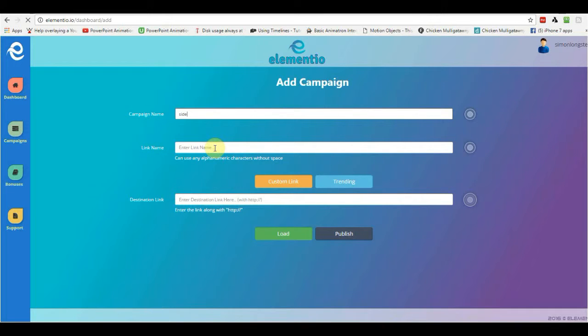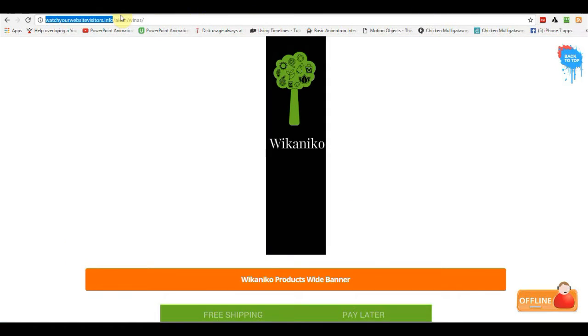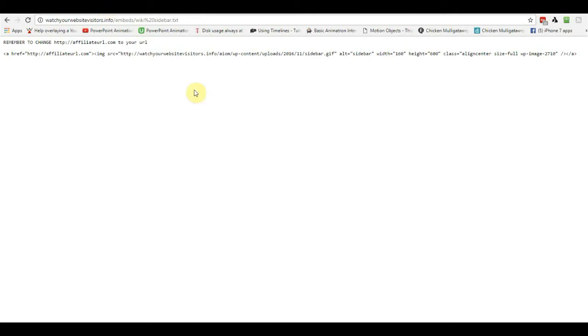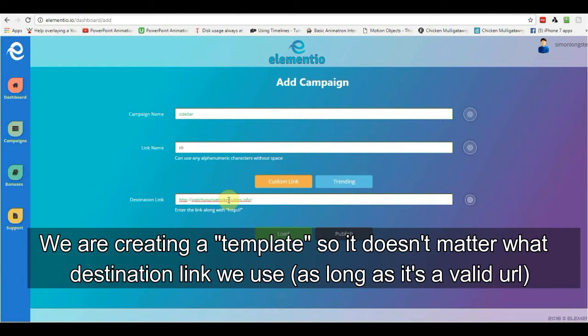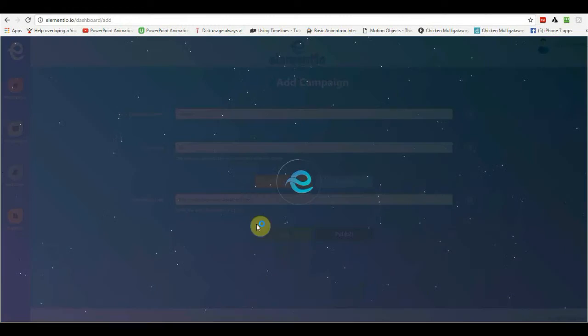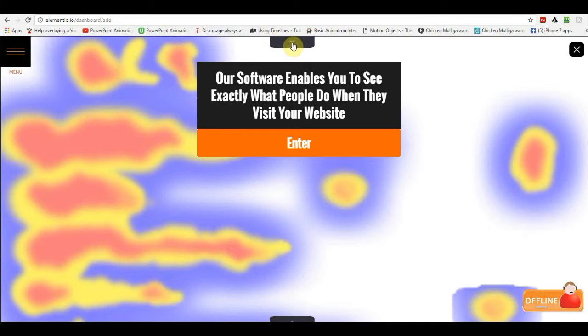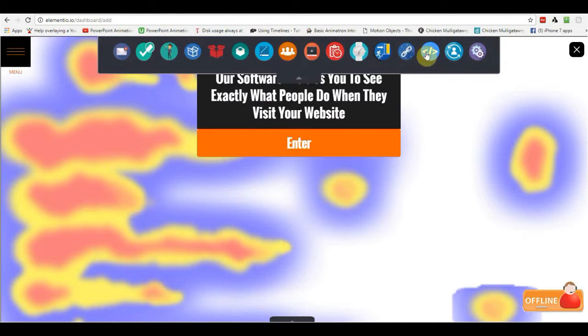So that's slowing down. Let's get that code again. So this is just a random link I'm using. That would be your article link if you just wanted to run a one-off campaign. So let's load it up. Okay, that's loaded. So remember, go to the icon, go to embed.